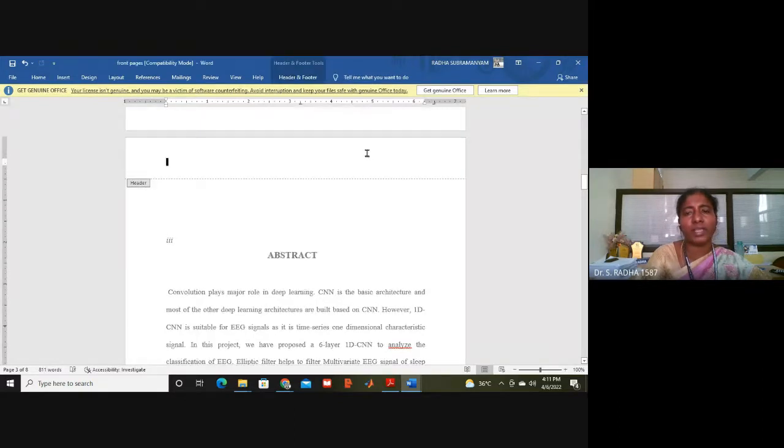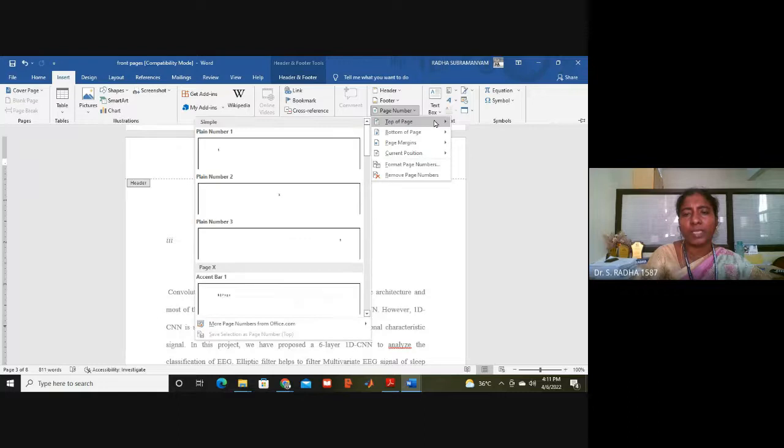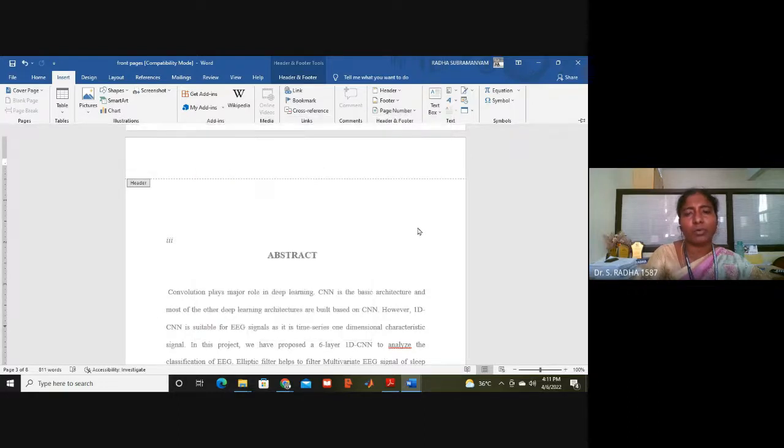In the header only we have to give right top. So I am putting the cursor in the header, then go to insert, and then the page number option is here, and top of the page, right top corner, you can give numbering like this. I will come to the bona fide and do this.